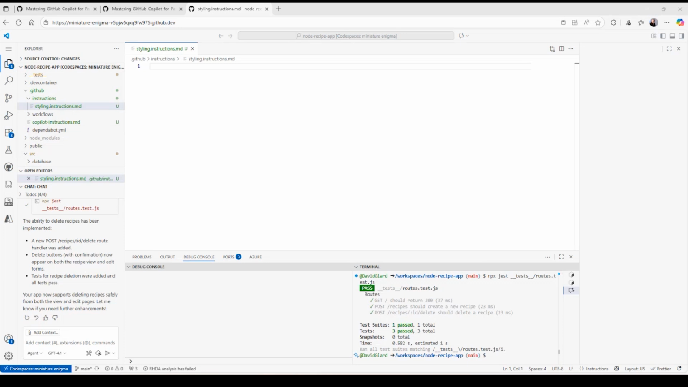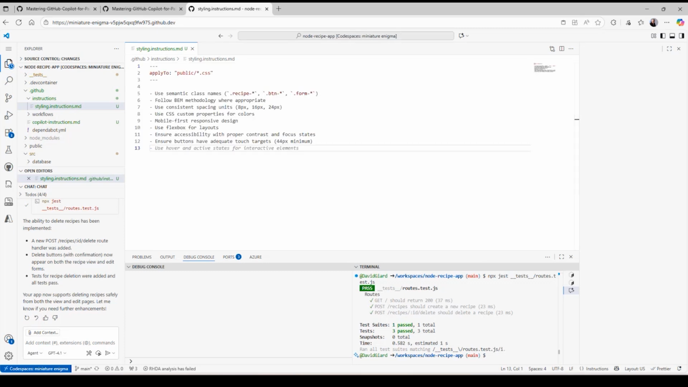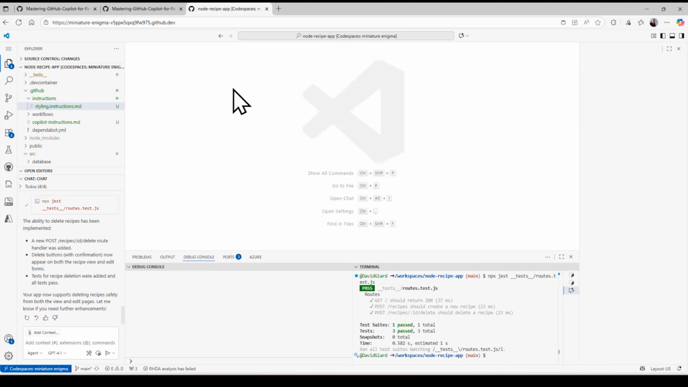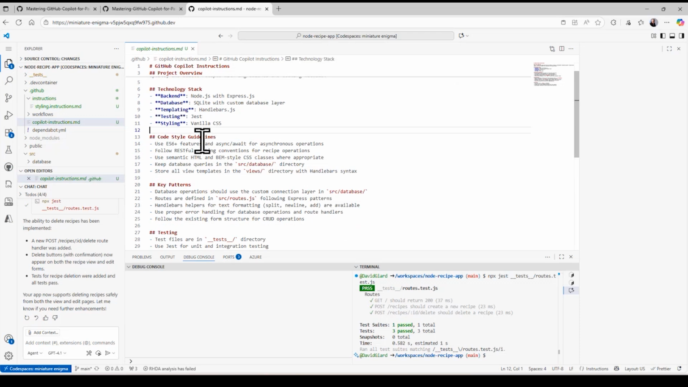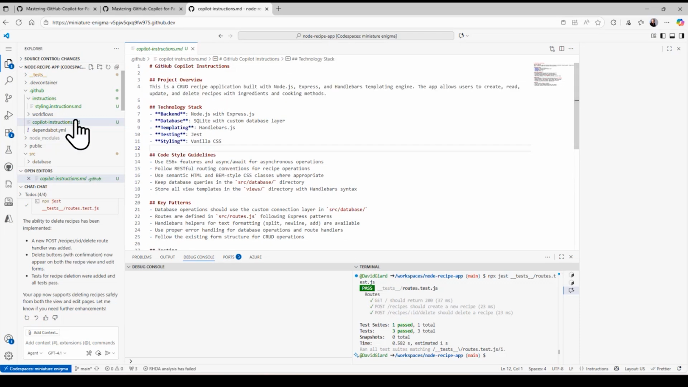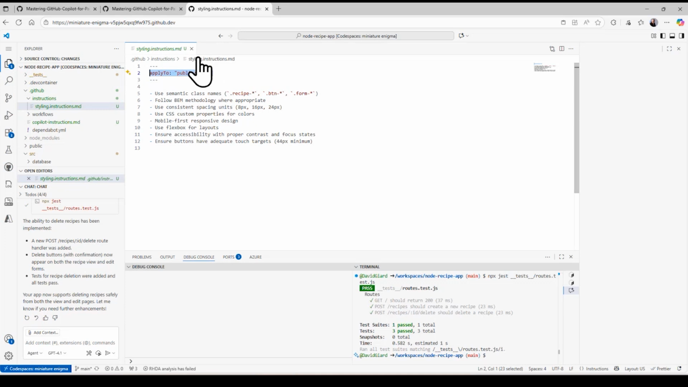And I will just copy this from the lab, paste it in, and you see at the top it says apply to public star.css. So only the CSS files in the public folder will GitHub look at these rules. And it'll have class names and custom properties for each color, et cetera. So now I can tell it what are the rules for creating and modifying code generally throughout the project, or only for certain files within that project.